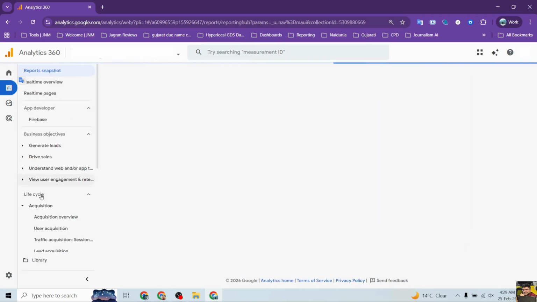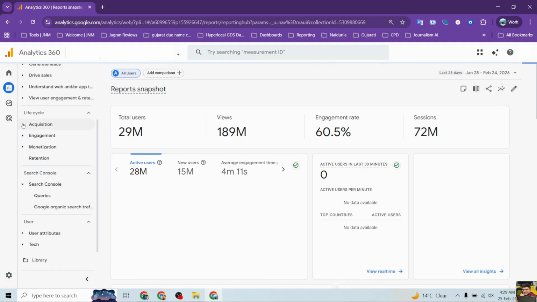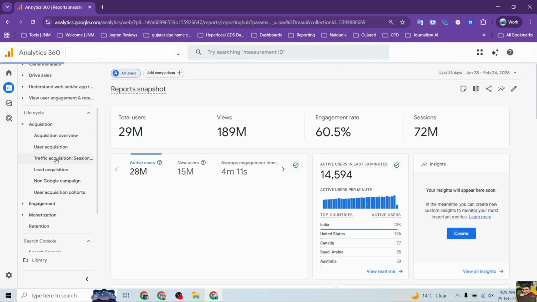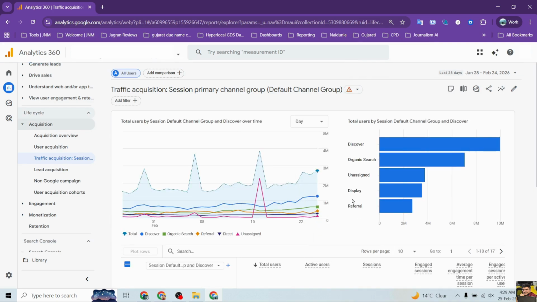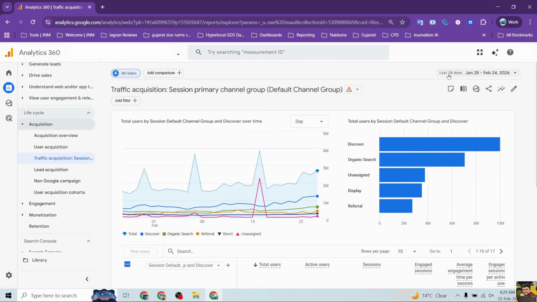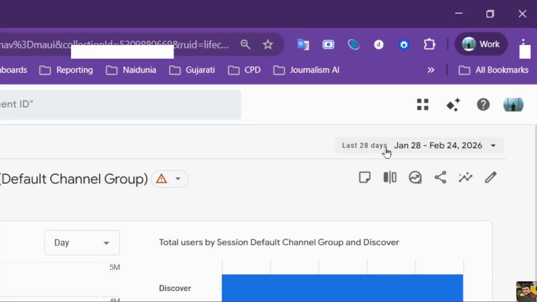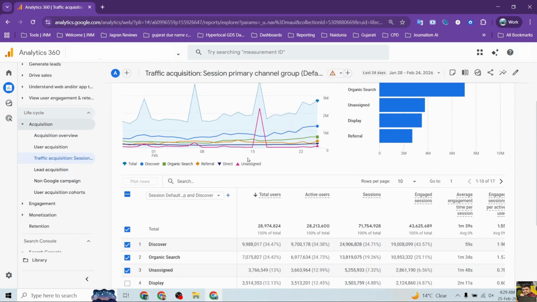then inside our life cycle we go to acquisitions, and then in acquisitions we will select traffic acquisitions. A separate section will pop up and you will see a trend. So for me, I just wanted to see traffic for the last 20 days, which I have selected. You can also select whatever duration you want the traffic for.